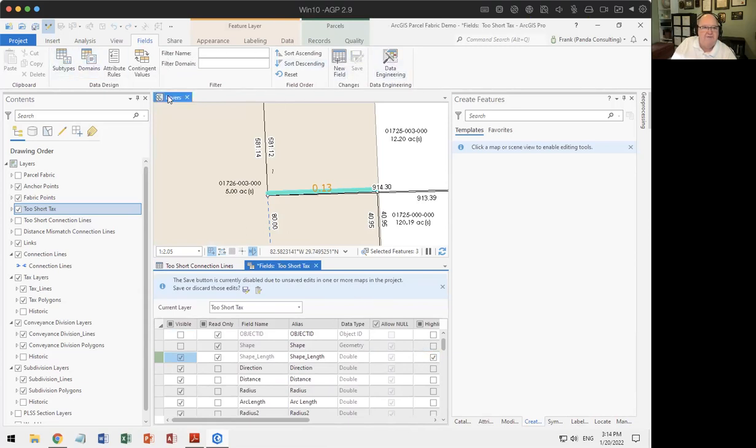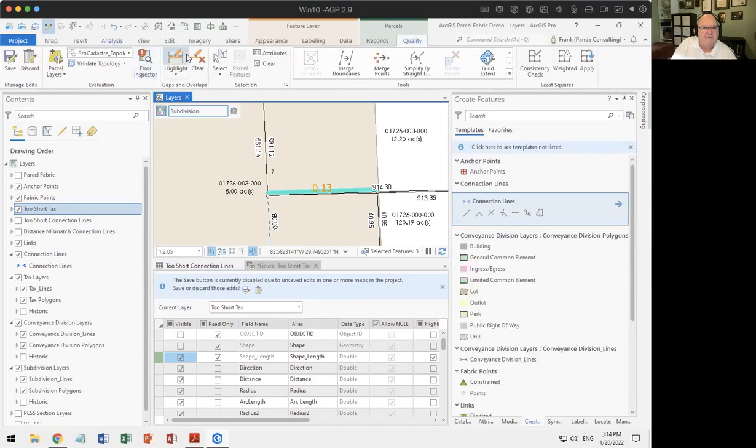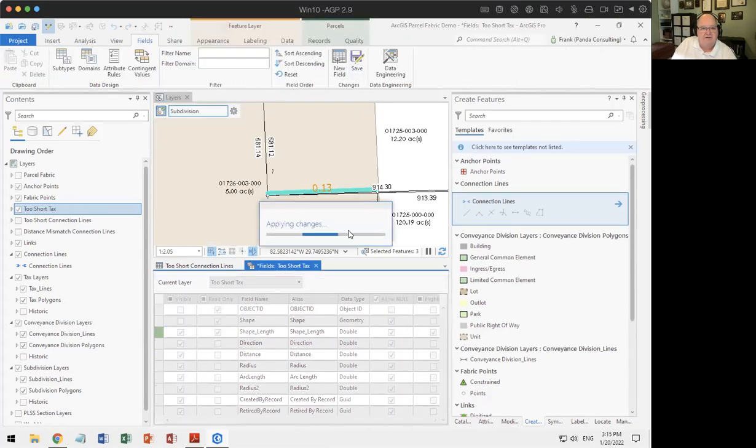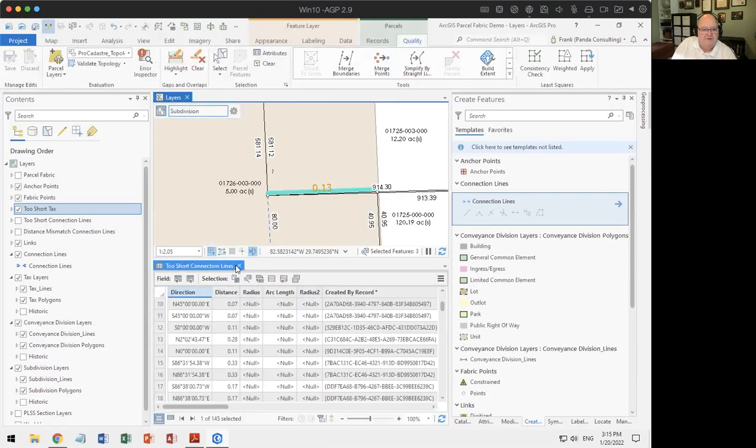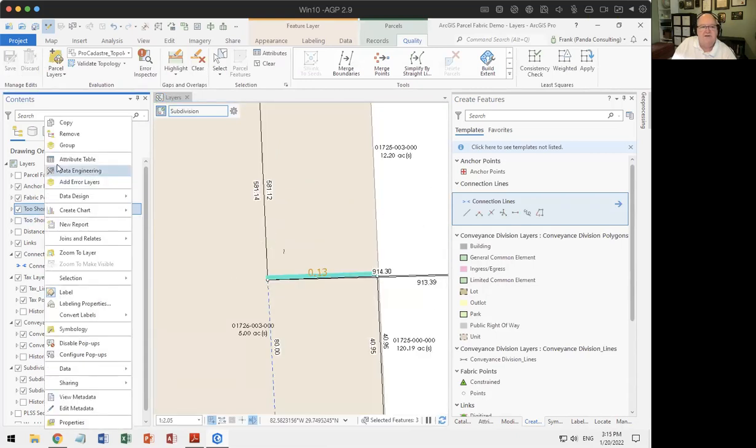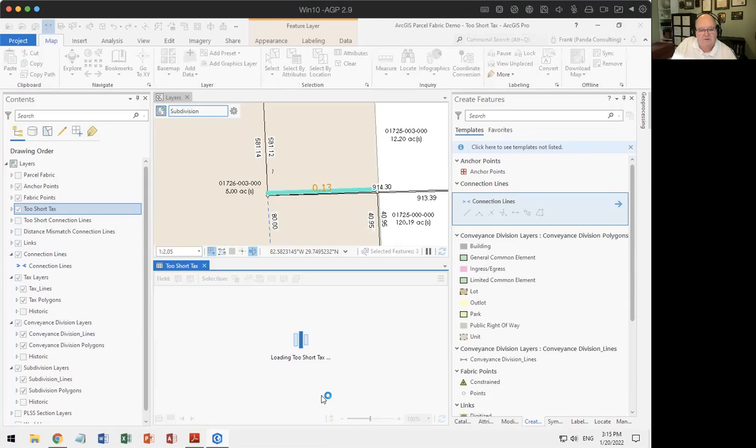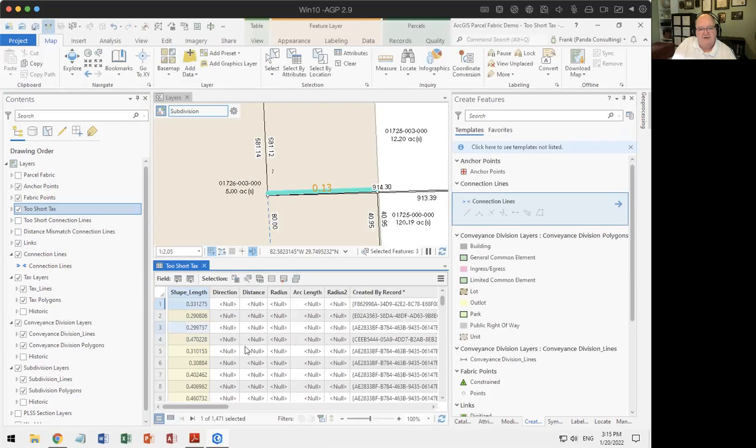We can't save it because we have some edits in here still. Go and save those edits, and then let's go back here and save this out. Now, when we look at these short tax parcel lines, it will show us our shape length field, and we can do a comparison and find out what it's actually analyzing. And there's the shape length. So it's the shape length that it's analyzing to determine how long that line actually is.